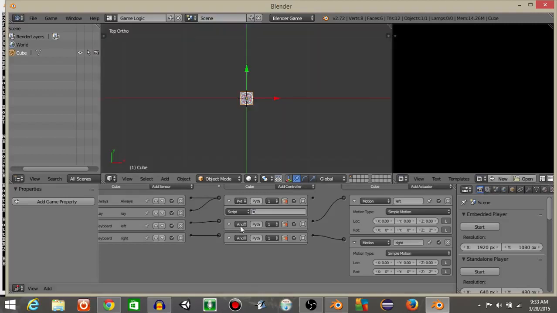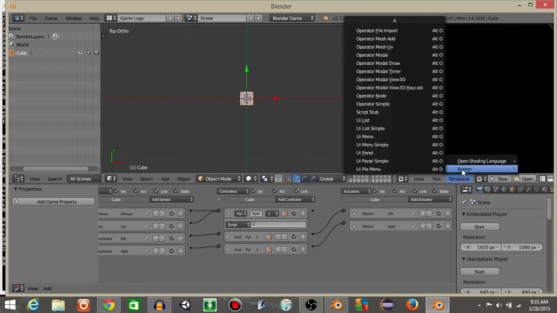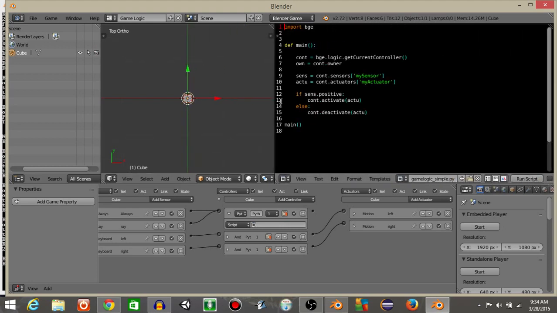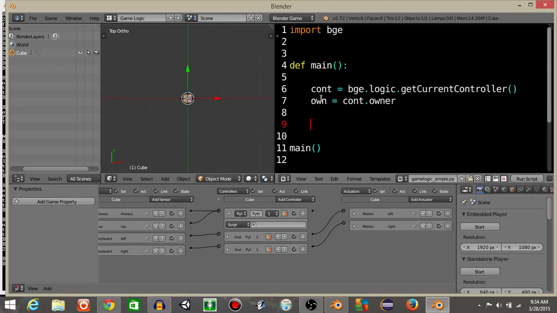Now that we have this, what we're going to do is make a simple script by going to templates, Python, and then game logic simple. Let's drag this out right here. Hit Control and scroll up on your mouse to make your text larger. Let's rename this scripts.py, and add that into our Python controller right here.